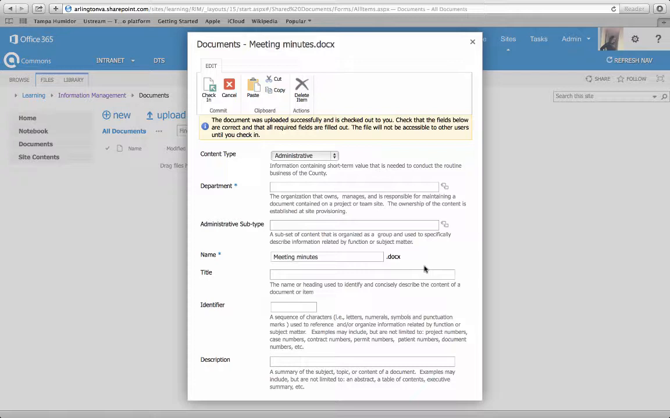You'll then come down to department and select your appropriate department. That's also a required field. You'll then go ahead and come down to the subtype field. With the subtype, it is going to require you to actually select your department again, just because a lot of the subtypes are department specific, so we don't want you looking at a list of subtypes that may not even apply to you.